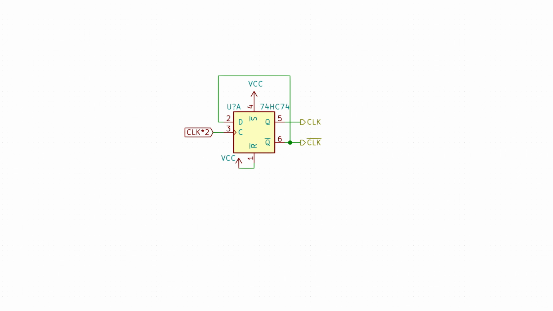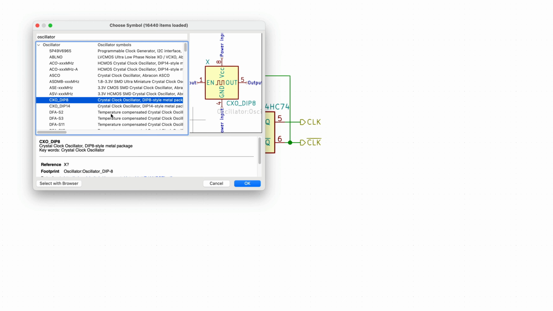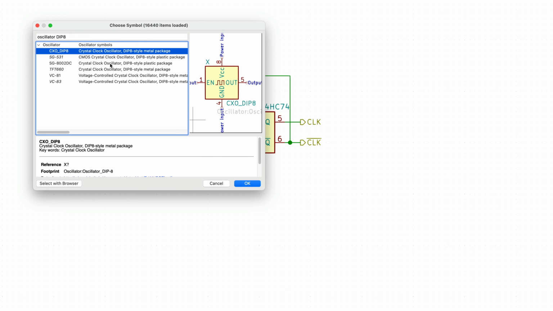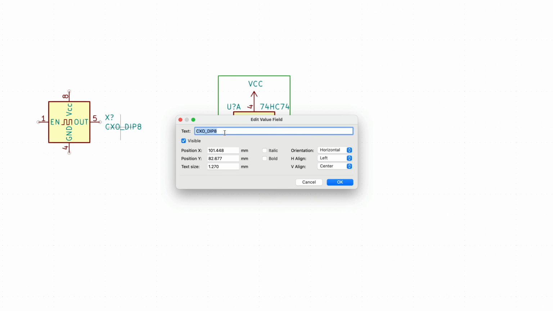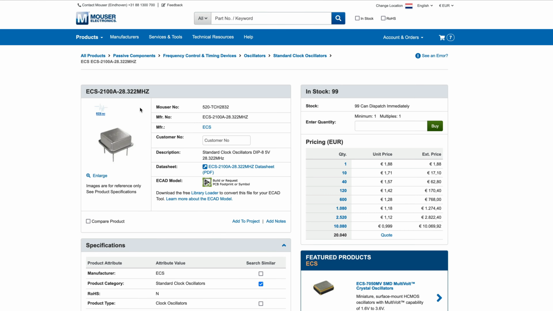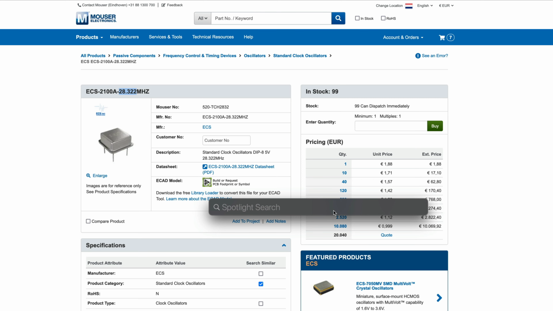Okay, so let's start working on the fast clock. So I'm going to add the crystal. And so the frequency of this needs to be 28 megahertz. Unfortunately, I wasn't able to find a 28 megahertz crystal precisely. I did find this 28.322 megahertz crystal, but I think this is fine because the datasheet of the CPU specifies a maximum cycle time of 70 nanoseconds.